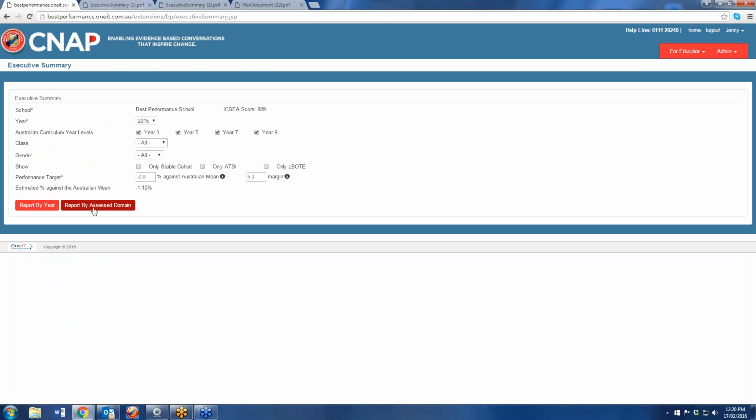Report by year, report by assessed domain, and you don't have to have all the year levels. You could just have 3 and 5, or you could just have 3, and you can change the margin. If you think the margin being at 5 is a little bit harsh, you can draw it out to 10. It all depends on what focus you're taking with that particular exercise.